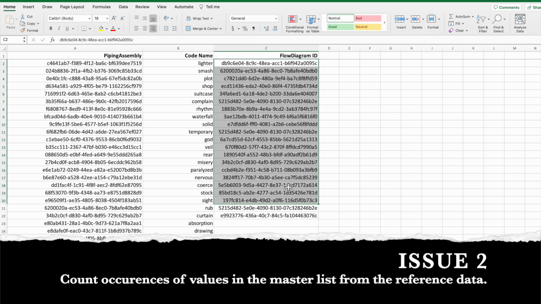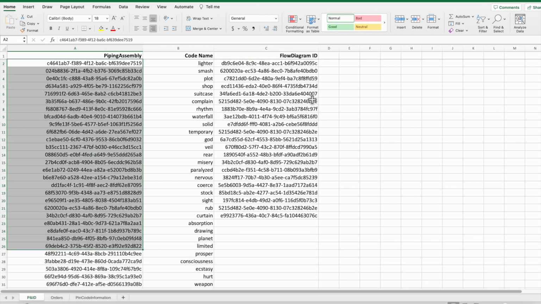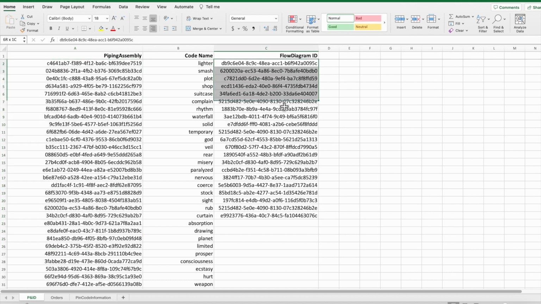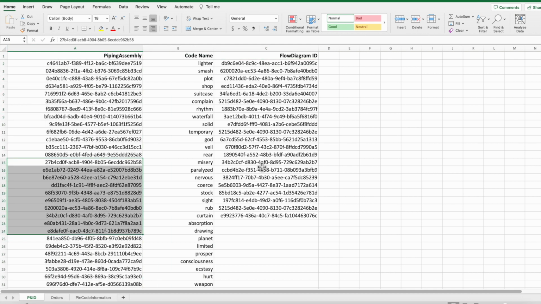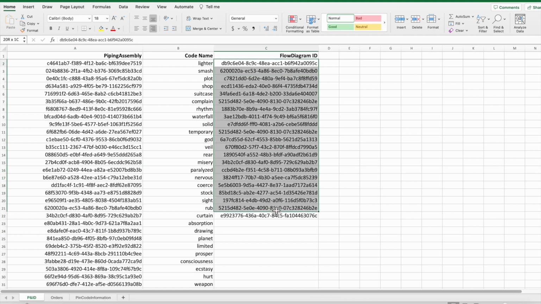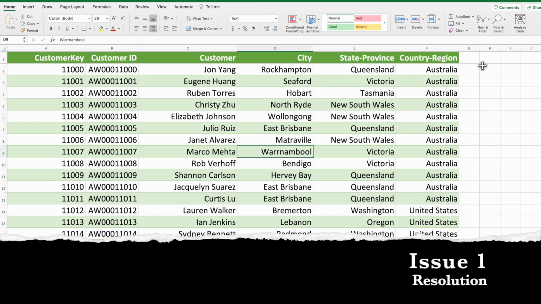The problem number two is that I have some GUIDs here and I have to find another set of GUIDs and say whether this GUID is present in the master list or not. And finally, I have to give a count of how many of these are present here. So let's start with problem one.